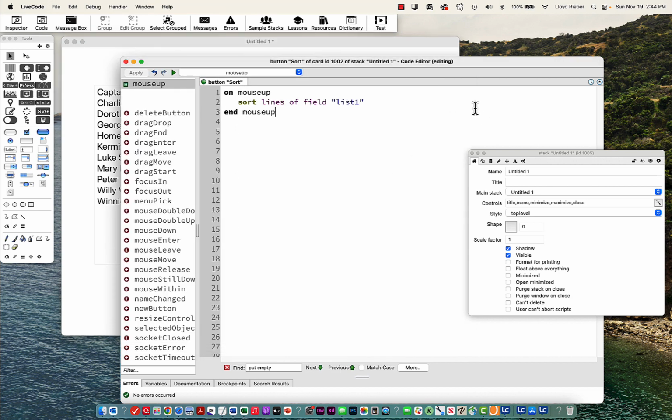Now, notice too that it assumed that I wanted to do it alphabetically. So what I could do is type in some words, either ascending or descending, in order to tell it more precisely what I want. Now, it's kind of interesting, actually. Sort lines of field list one. I can actually be even more minimalist and just say sort field list one. And this time I'm going to put in the word descending after it. Let's see what that does.